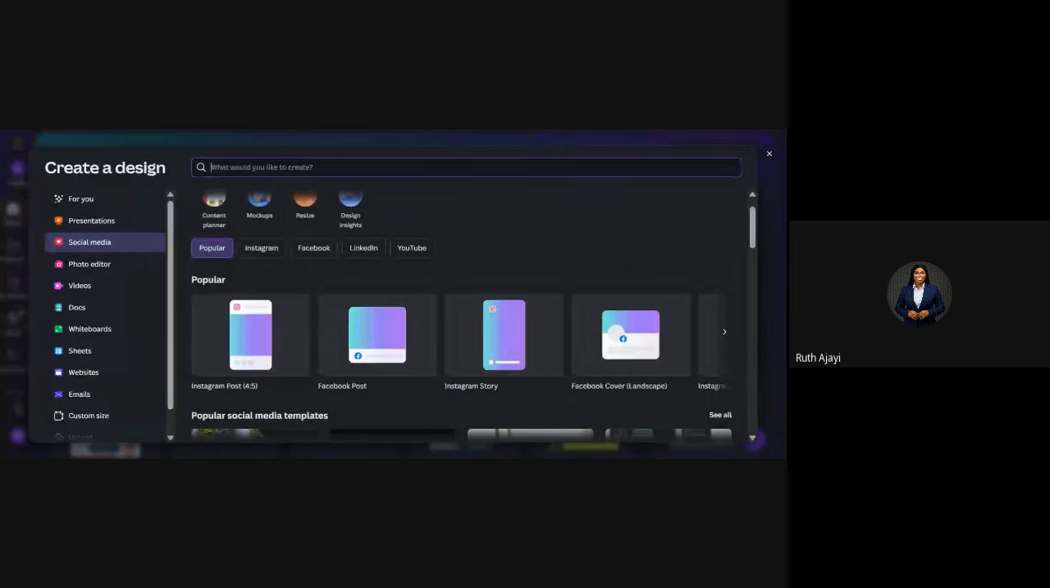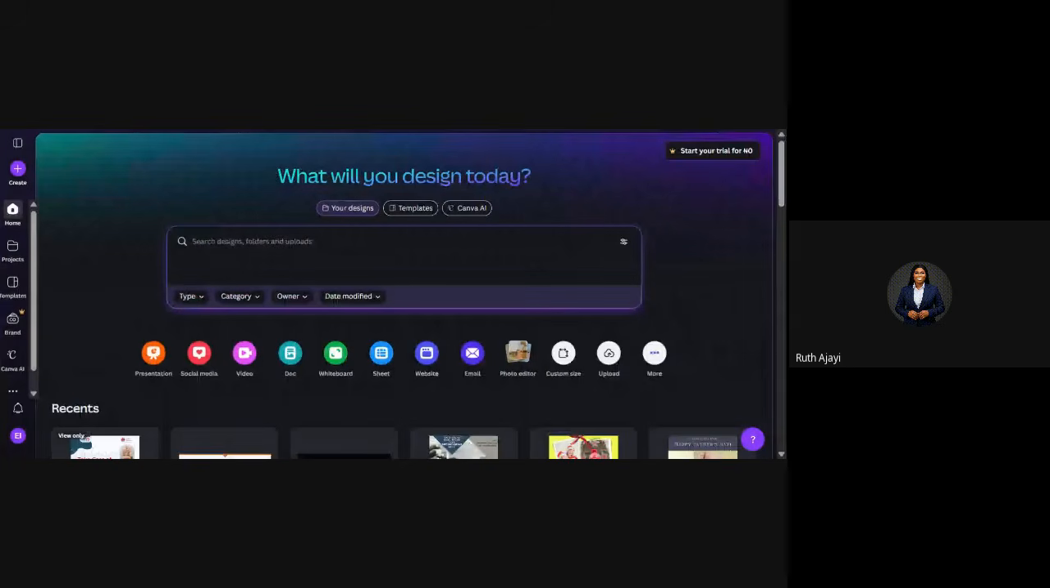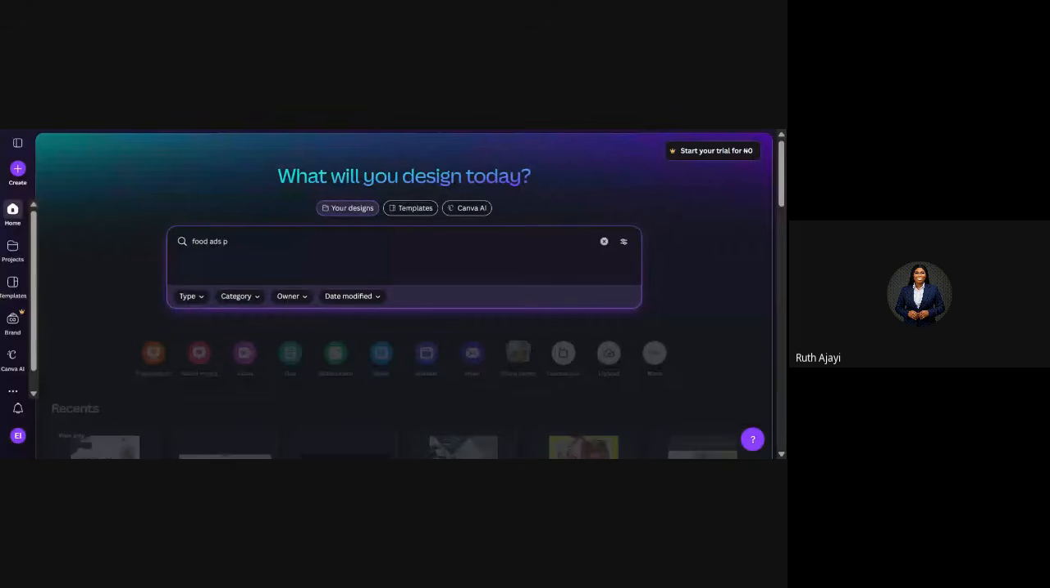So I just need to come and search for it, because I want to see the kind of templates, the kind of options I will have to create something like that. So type it in. Okay, so let me just click on enter.